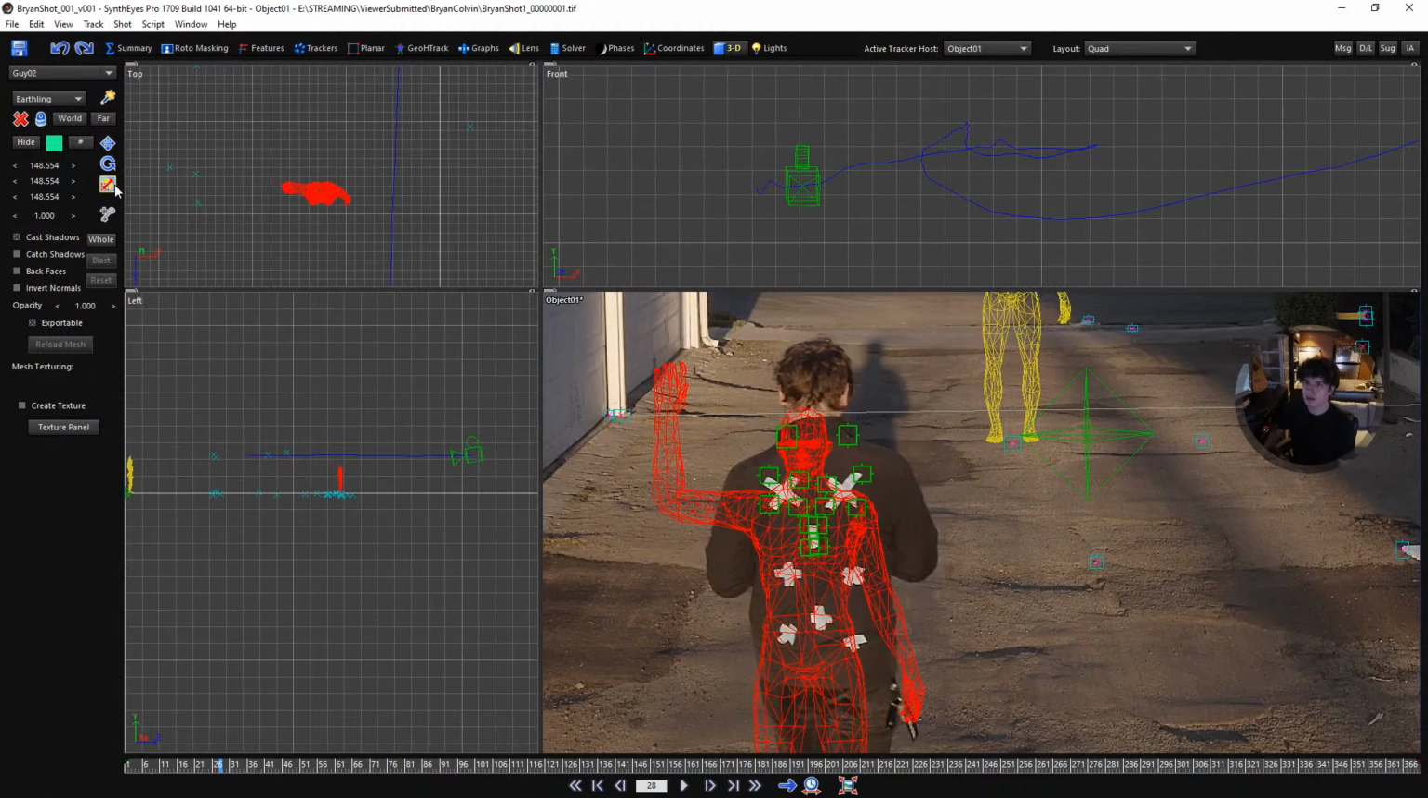Now I'm going to go scale. If you don't want to cycle through translate, rotate, and scale, just hit W-E-R on your keyboard, like Maya and Houdini. So I'm going to go scale, bring this up so that the shoulders reach. And now rotate them around.